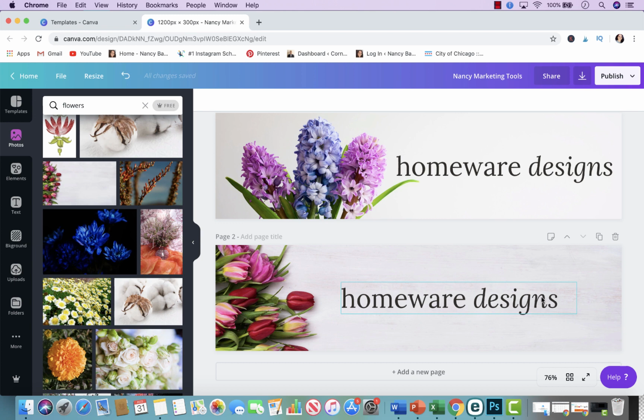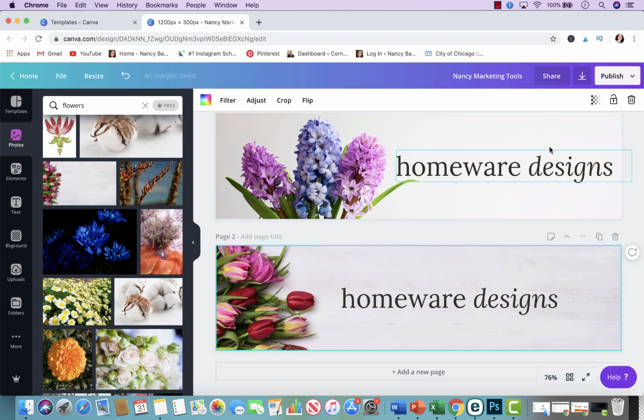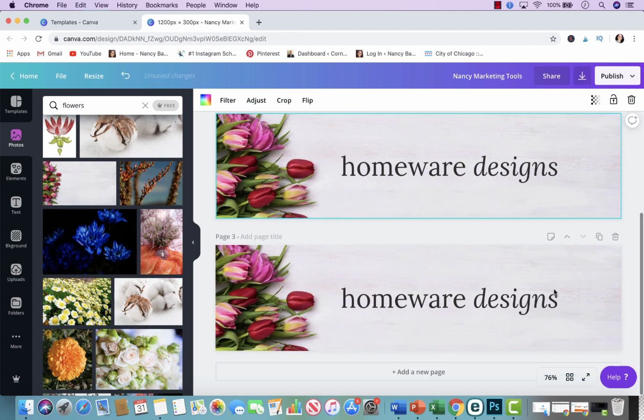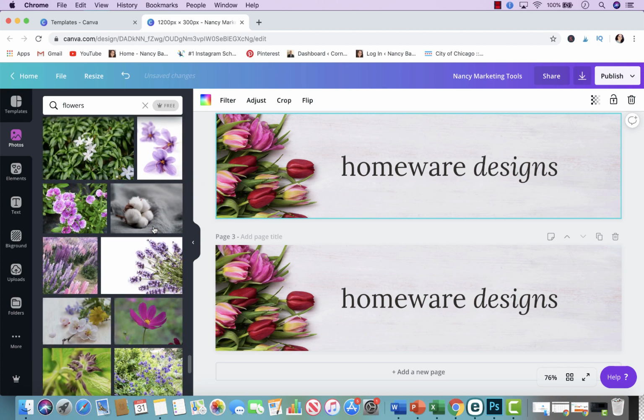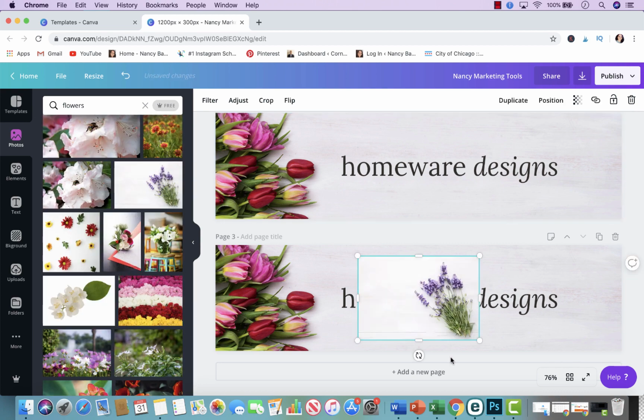So you could put your store name here. You could put a tagline. You could even put your social media handles, your website, or hours of operation. But these are two banners already that I created within minutes, as you guys could see. And you could play with this. You could do flowers. You could do any type of elements you want.